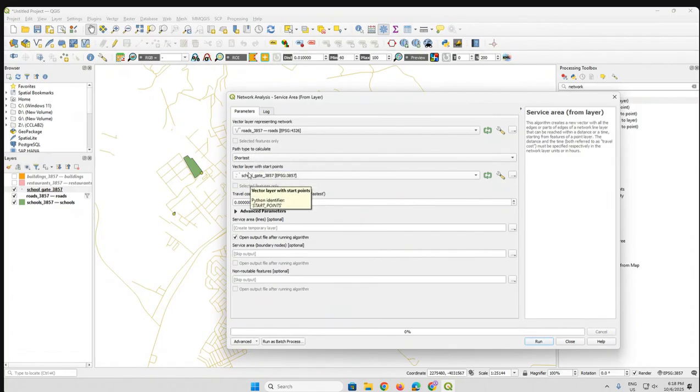Skip the second one. The third option is vector layer with start point. So start point should be gates. ये दोनों use करो. Roads and the starting point should be school gates.